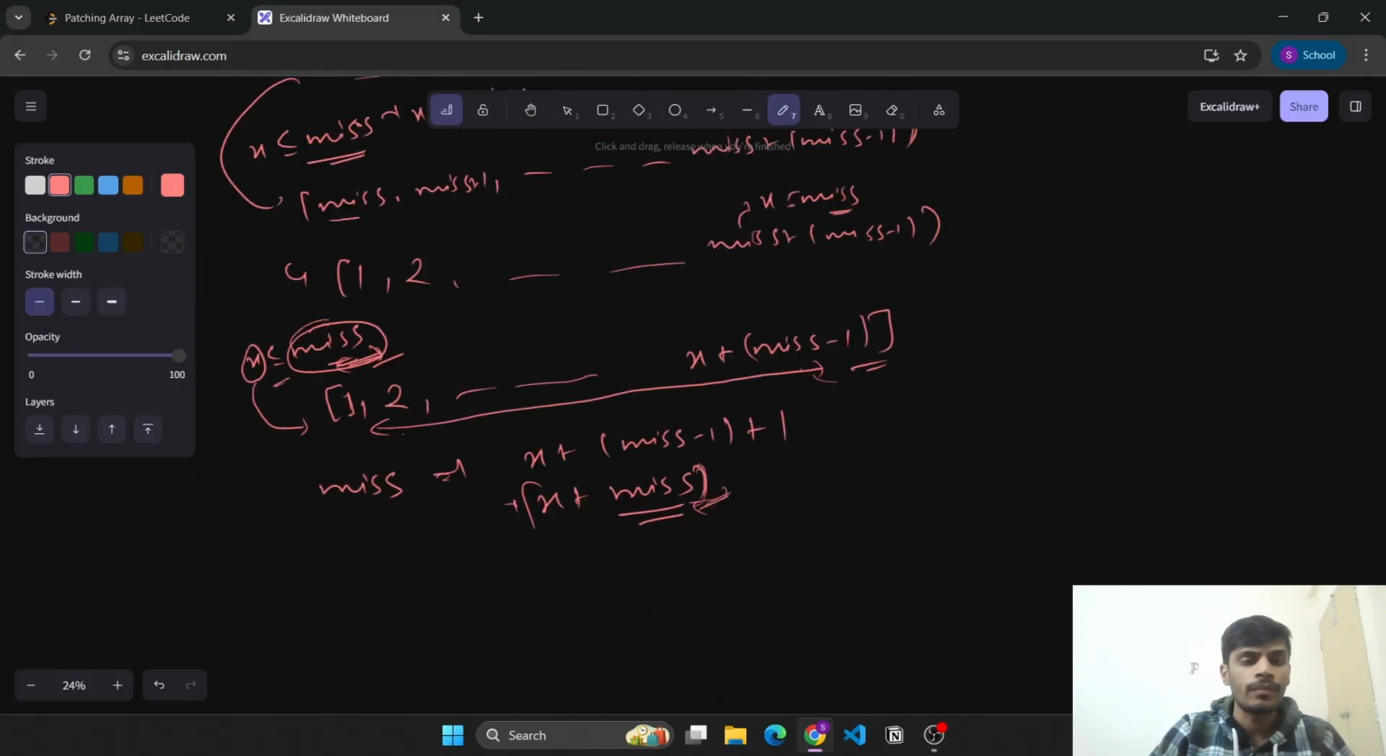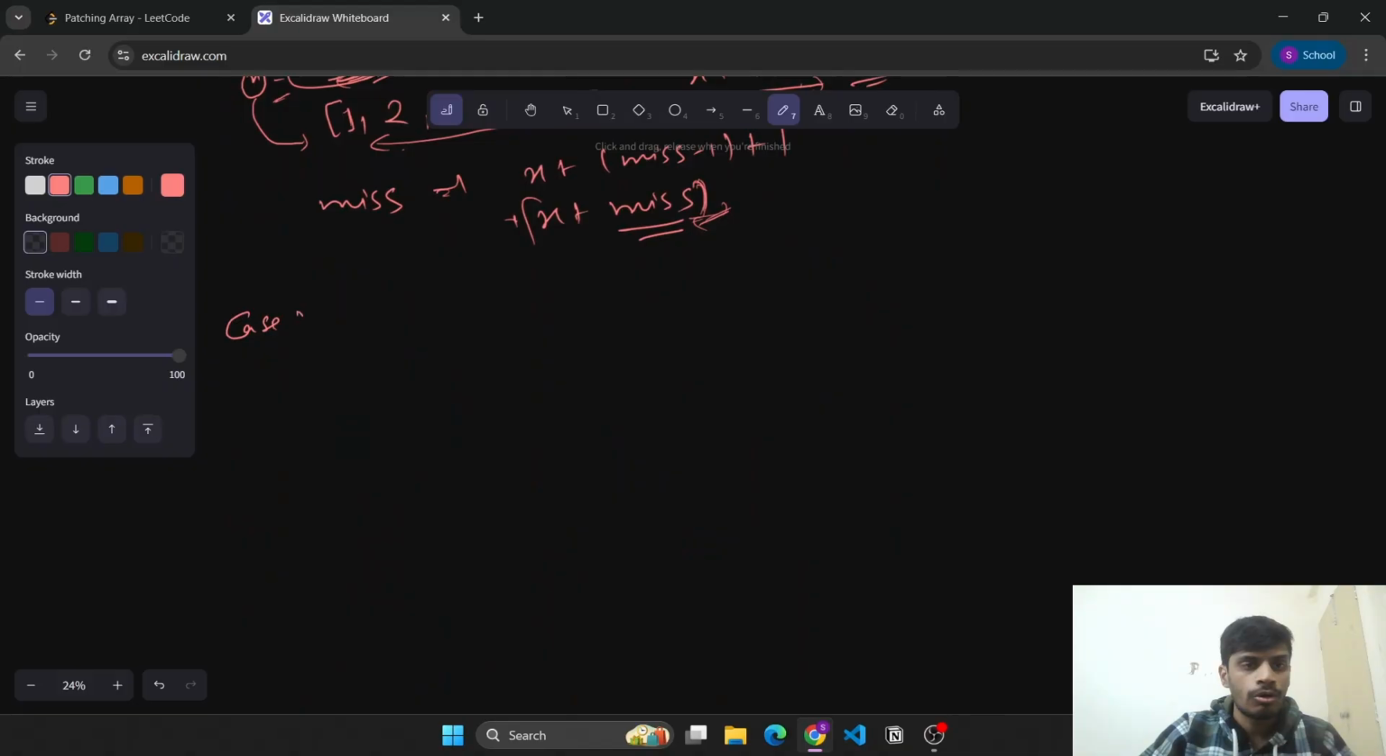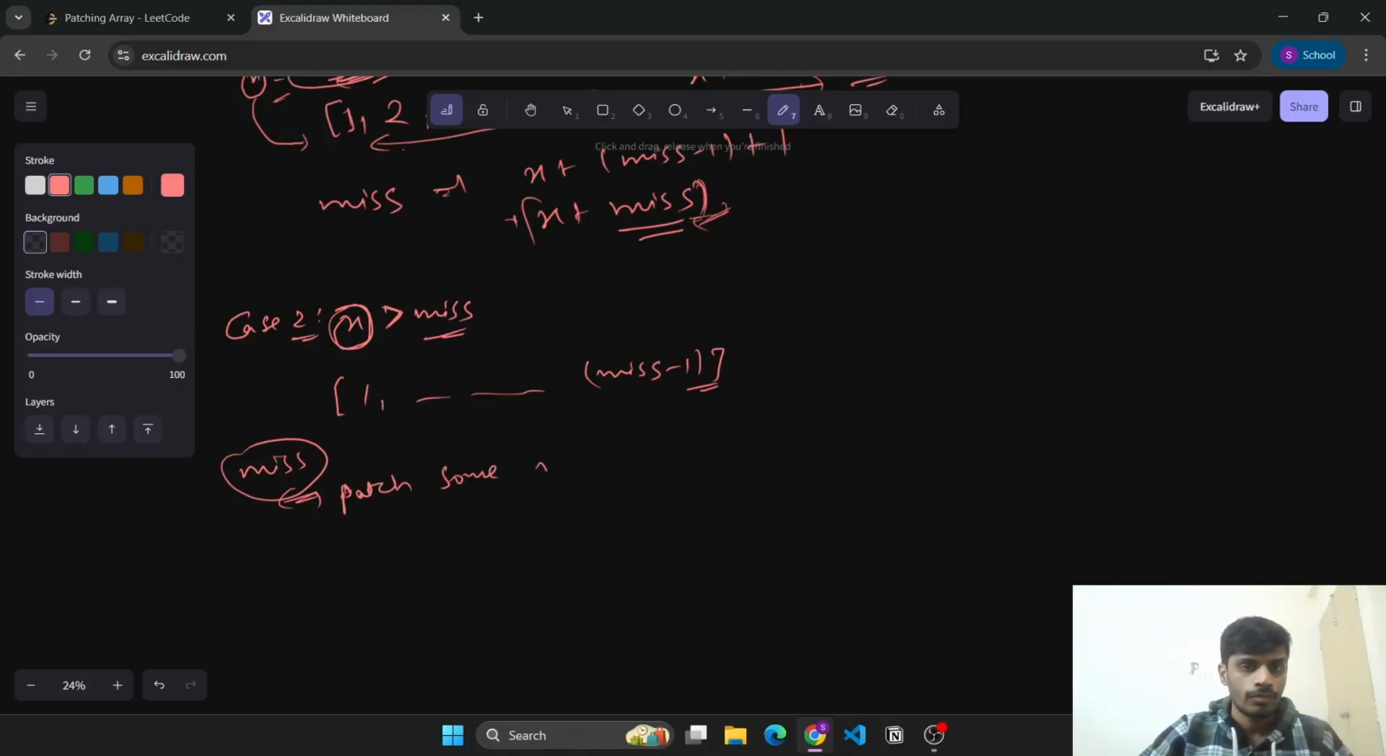Now comes the second case, case 2, where x is greater than miss. And again we are able to create from 1 till miss minus 1. Now this x is greater than miss, that means since miss is already missing, we cannot create this value using this x, right? So now we need to introduce or patch some value, right? Now what value to patch? What value to patch? This is the question that we have.